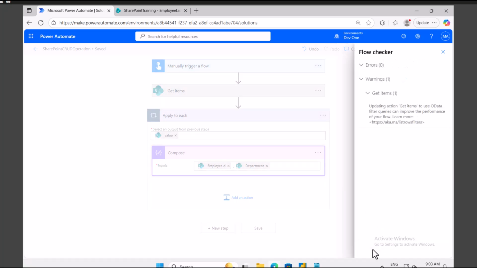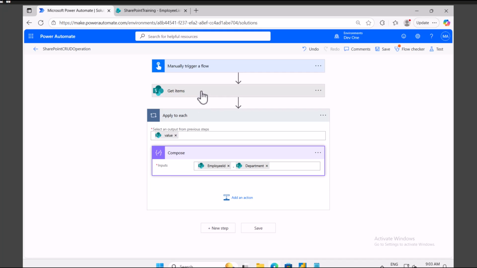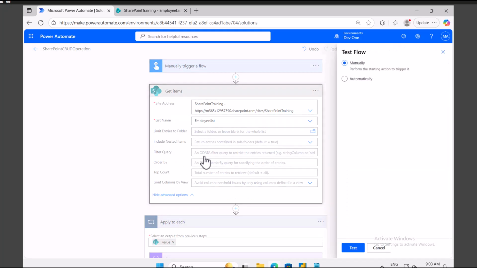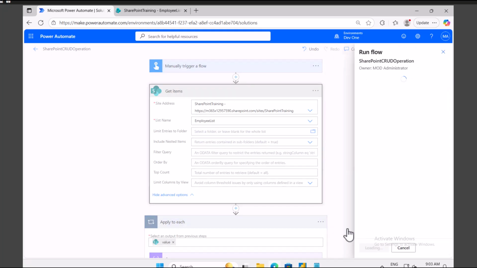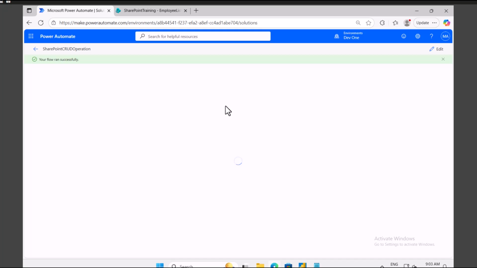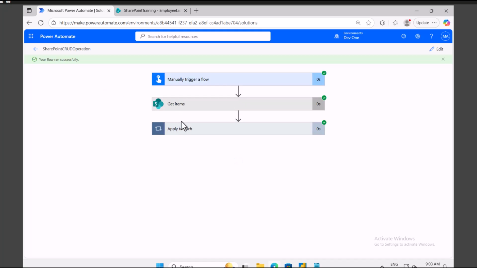And now I will run my flow. Okay, here it is giving me items that we should use these OData queries, but for now that's fine because we want to here OData queries. We'll also see this one later. Let me run the flow, and here you see the flow run successfully.